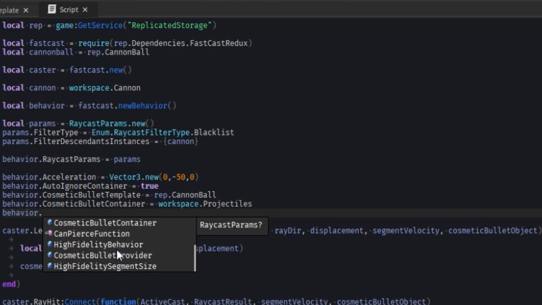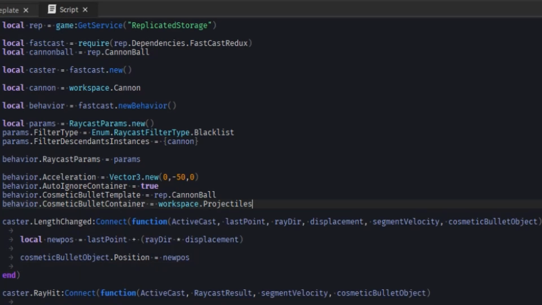High fidelity behavior. Nothing else that we need here, I believe. That should be all. So now we got our behavior, and now I just have to try and figure out if I can remember how to actually, like, their API is a little confusing, I'm not gonna lie, guys.